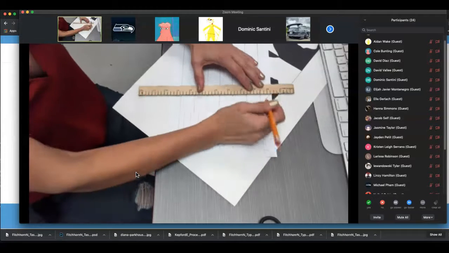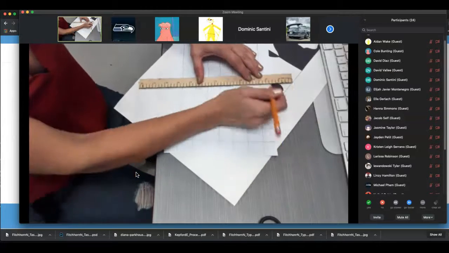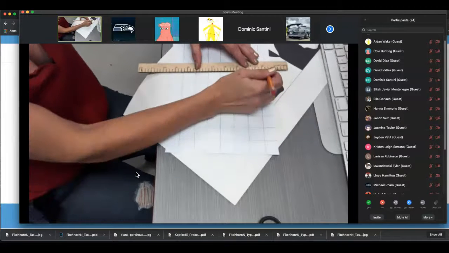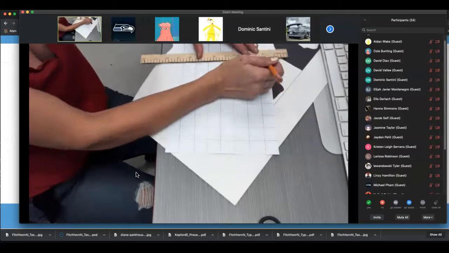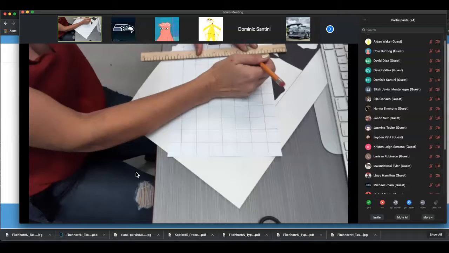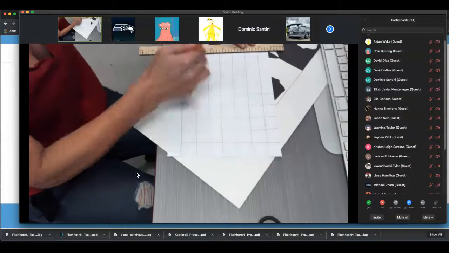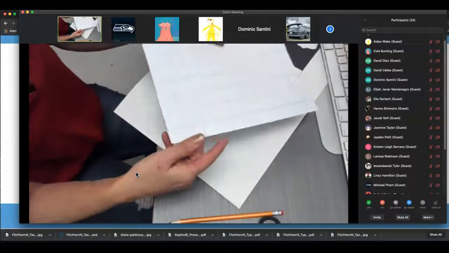So mathematically, I've got this grid, and it only works on white, thin, cheap paper. I used printer paper. All right, so there you go.